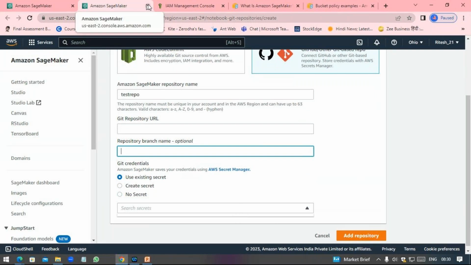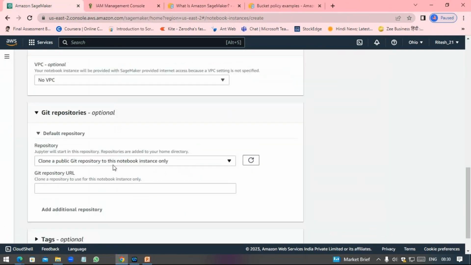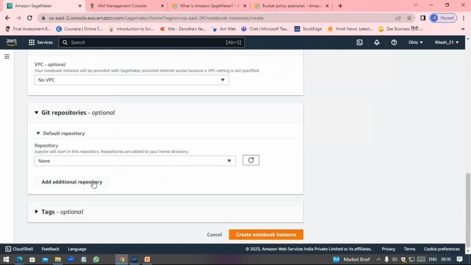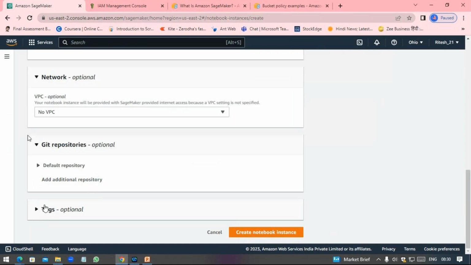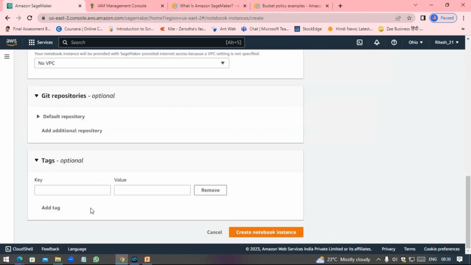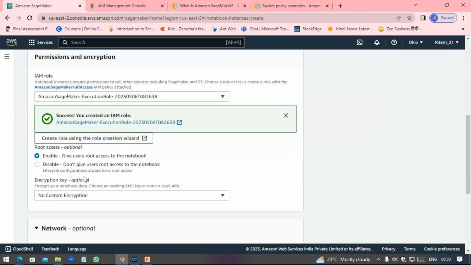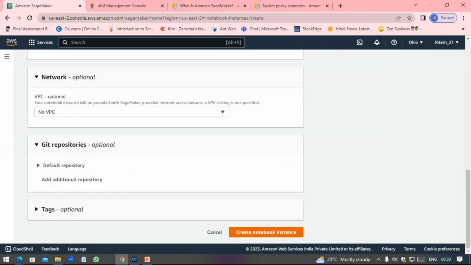As of now, I am not adding any repository. Leave it, none. Let it be the default. Tag, you can define the tag, a key value pair, so that if developers need, they can use it, otherwise leave it. Okay, now we are creating the notebook instance.